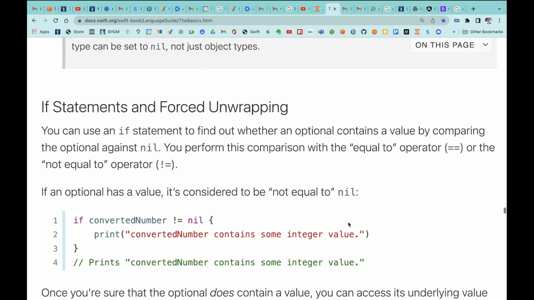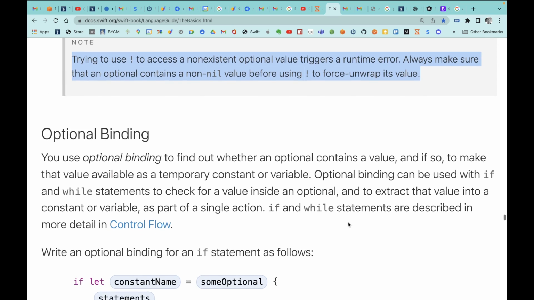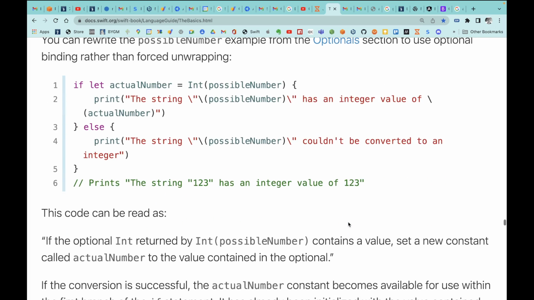So that's it here. If statements and forced unwrapping. We're going to move on to optional binding. We'll see what this does here.